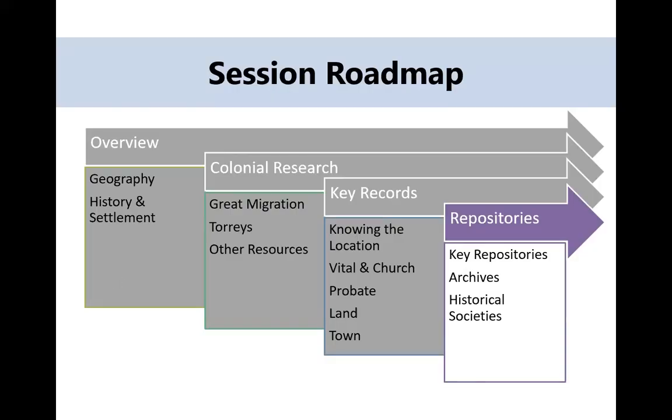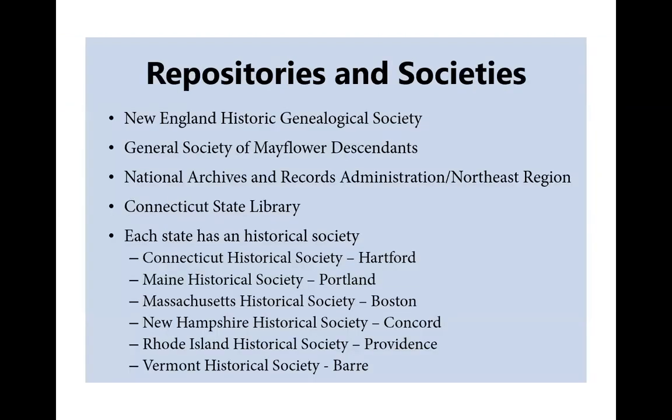Now we have covered history, colonial resources, major record groups. Let's turn to the repositories. This slide has some of the key repositories in the region. New England Historic Genealogical Society, the General Society of Mayflower Descendants for all things Mayflower related. Don't forget that we have National Archives for the Northeast region in Massachusetts, and the Connecticut State Library for church records. Now, don't forget, each state has a historical society. Be sure to contact and use the resources at these outstanding organizations for your genealogical research.